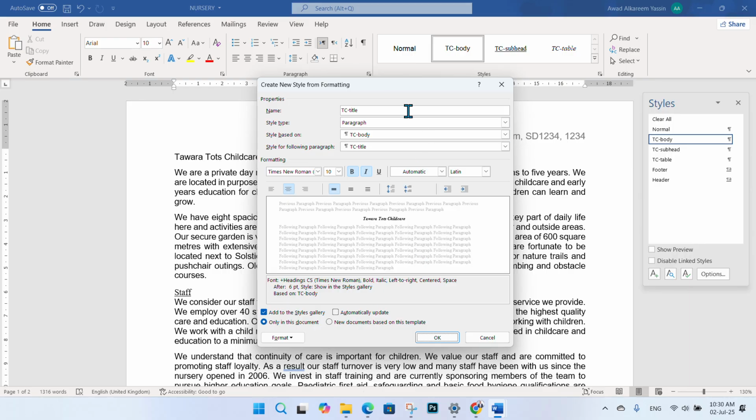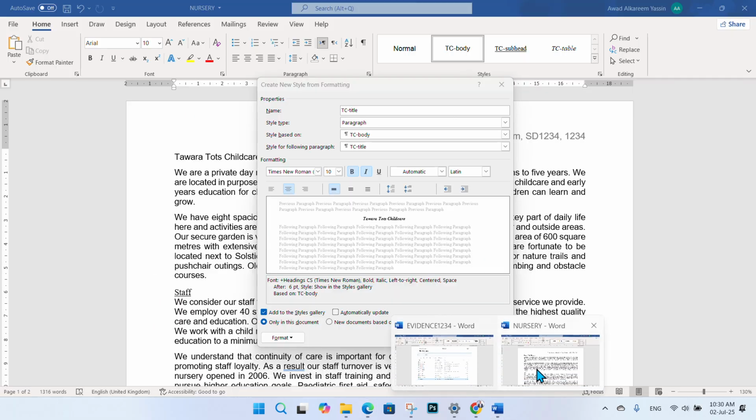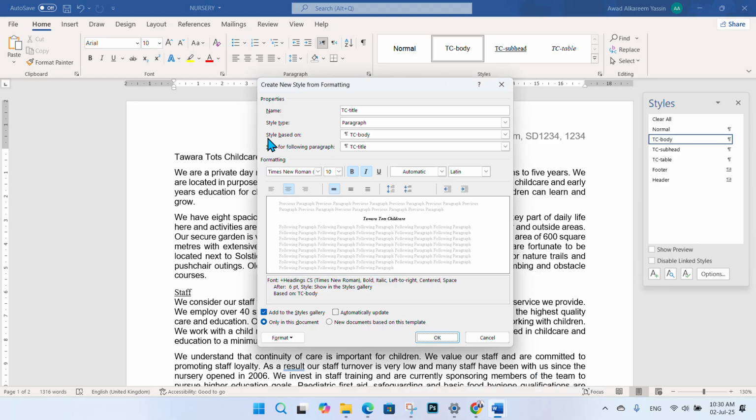And that's it. So make sure that you are basing it on the default normal paragraph style. This is an important step here. So the style based on what? It is not based on body, it is based on normal. It is based on normal or default. And then click OK.